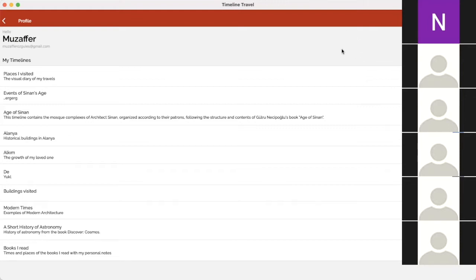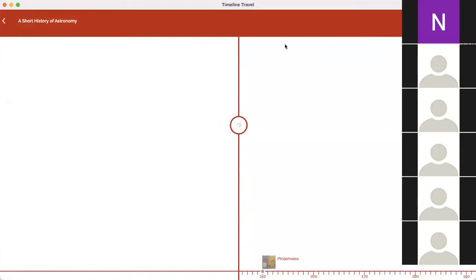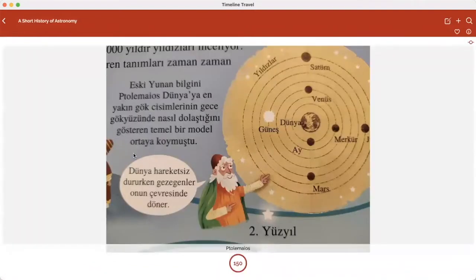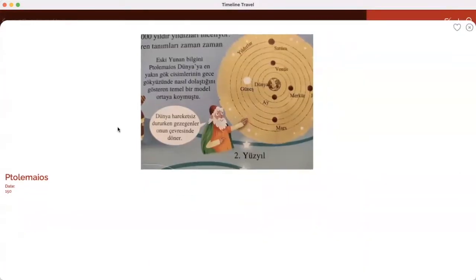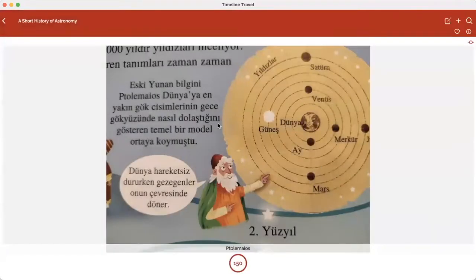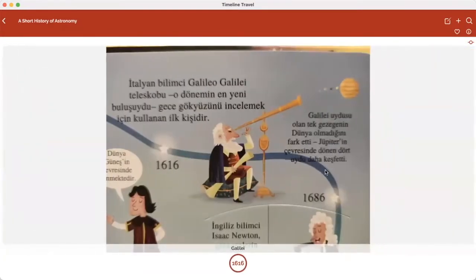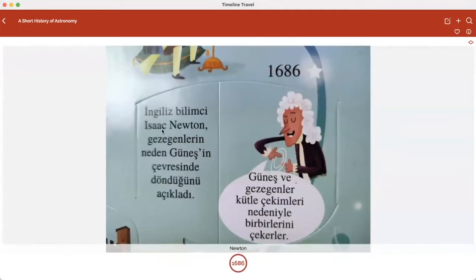So these are the steps to take to create a new timeline. But beforehand, let me show you one of the timelines that I created. For instance, here I created a casual timeline with the title "A Short History of Astronomy." This is simply some of the milestones about astronomy and some of the important figures like Copernicus, Galilei, and Newton. So this is just for myself.